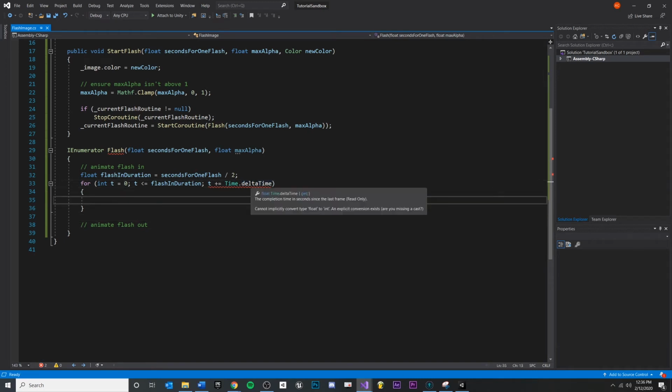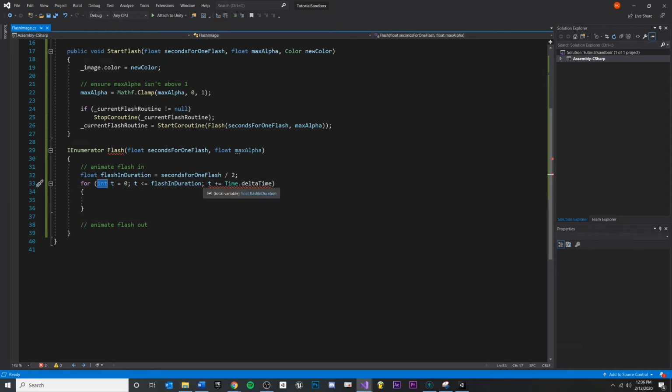If you notice this, it's because we made a mistake over here. We actually want float t because we're going to be using decimals. So we'll do that. So we're starting at 0 seconds. We are counting our duration for our flash in, and we're going to continue to run this until we've hit that duration. But we're going to continue to count up our t. That's just going to be our timer that's keeping track of how many seconds have passed.